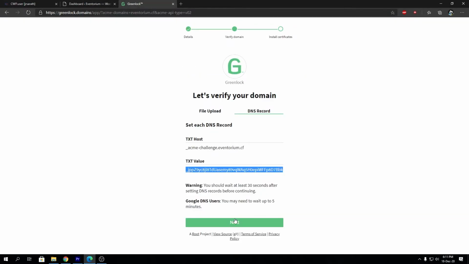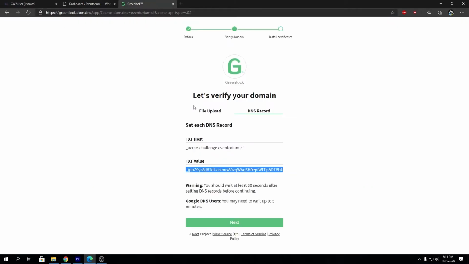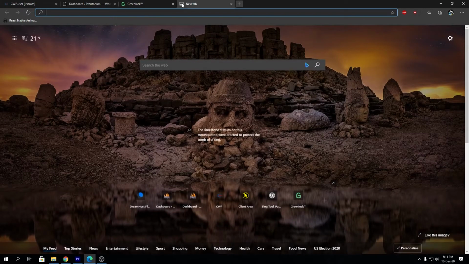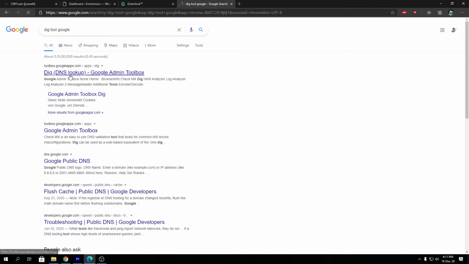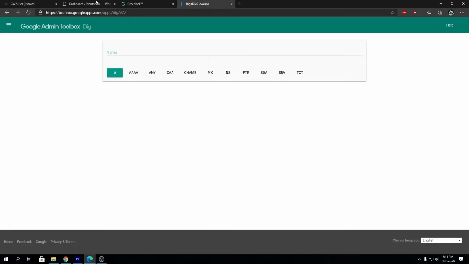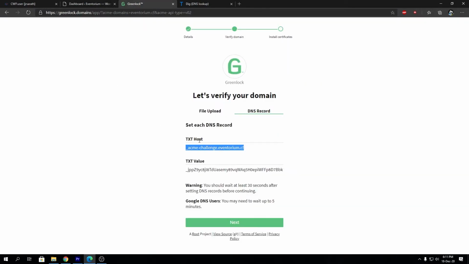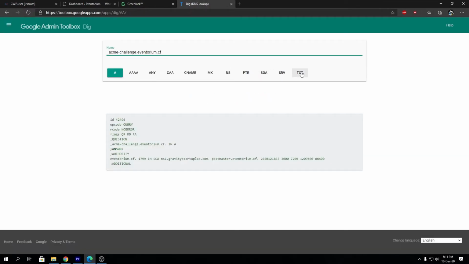So before clicking on next, note that it will fail if the DNS record didn't get added correctly. So we need to verify that we added the DNS record correctly. For that, I'll tell you what, you can search for a DNS lookup tool on Google, and the first link over here is an amazing tool for DNS lookup. You can click over here and we're going to search for the TXT record we just added.